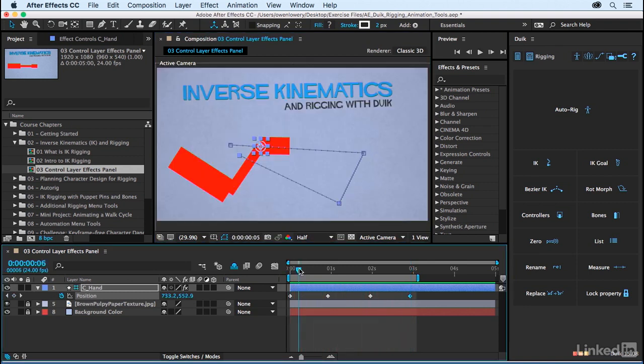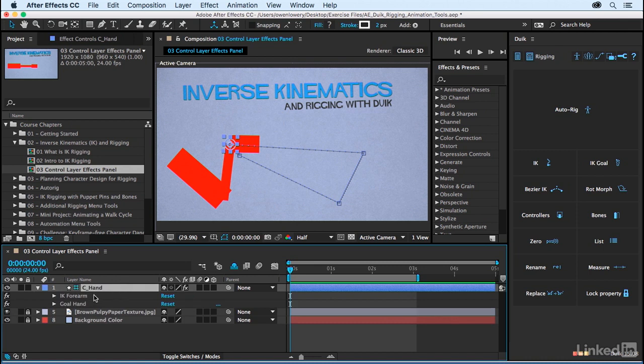So there are a lot of customizable options for our rig contained in the effects panel of our hand control layer that will help customize and make our character animation more practical. So let's take a look. I'm going to click on the hand layer. I'll hit E to bring up the effects down here.